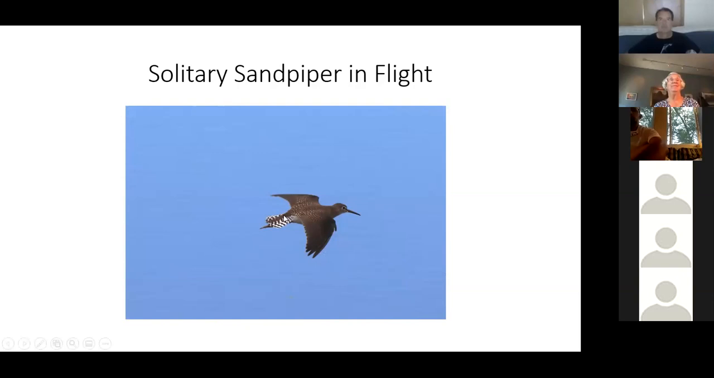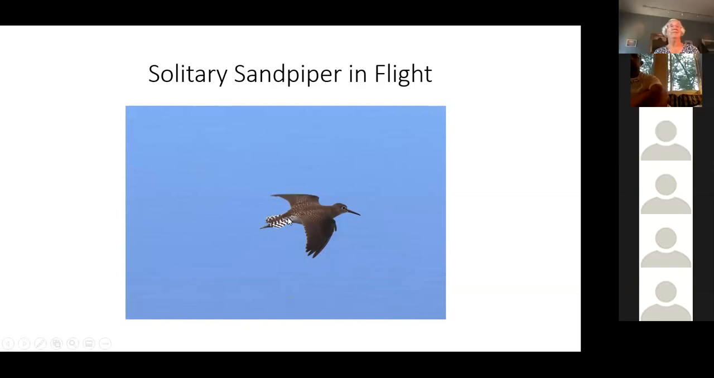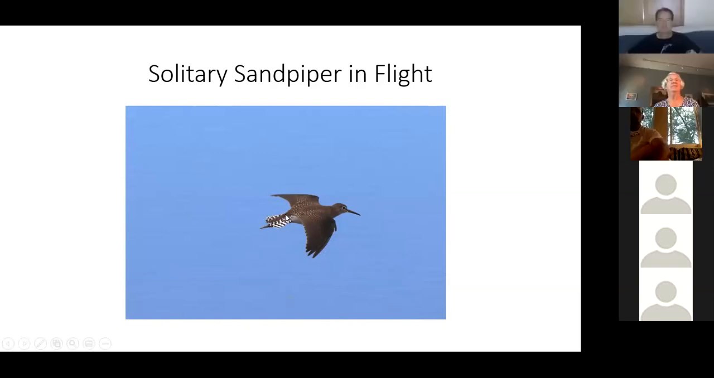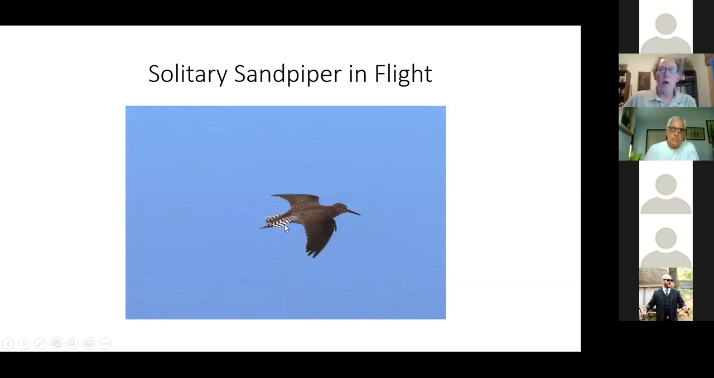Okay, again, notice we don't have a solid white tail here. We have a dark band in between, plus some cross banding, but that would help separate it from some other medium-sized birds.